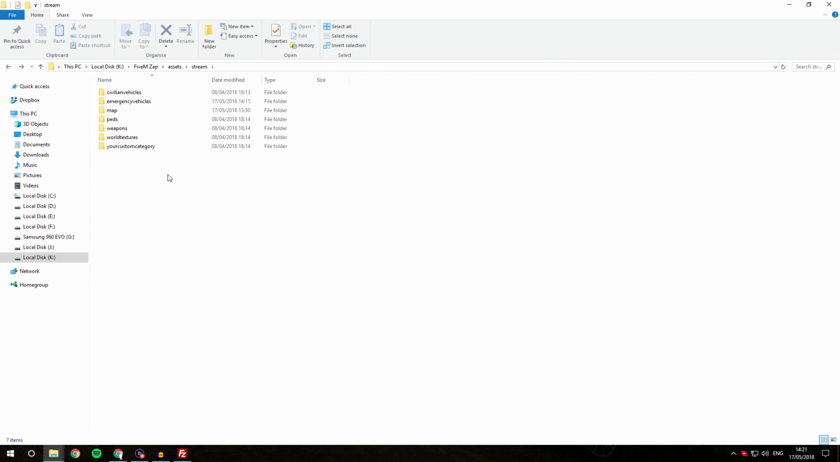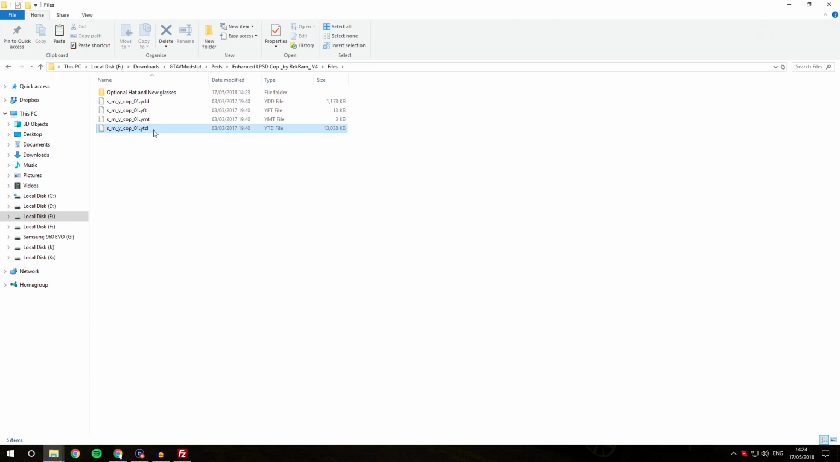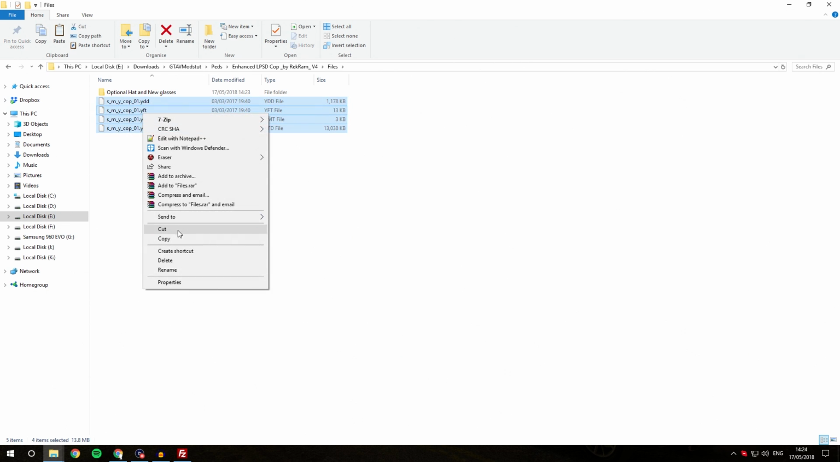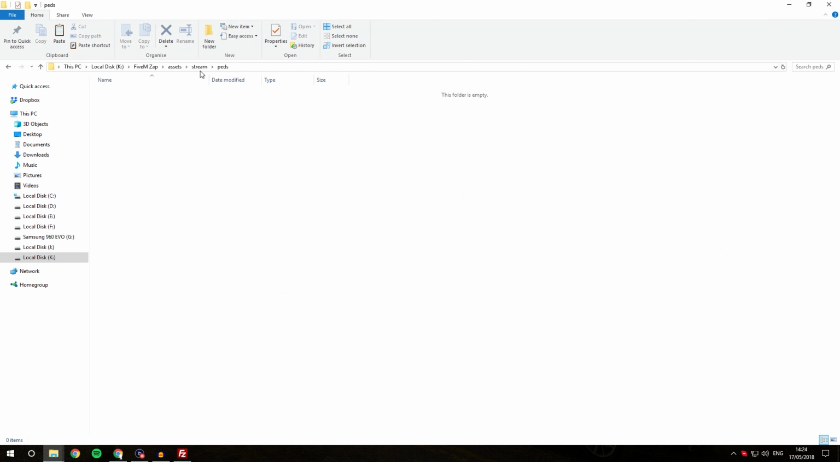The next thing we are going to do is have a look at how we can install Peds into our Peds folder. So what we're going to have to do is download a Ped. As you can see, I have just downloaded the enhanced LSPD cop by Recram v4. This comes simply with some files. As you can see, it comes with all these files, YDD, YFT, YMT, YTD files, and we can quite simply select all these, right-click them, copy, and paste them over into our assets stream Peds folder. As you can see, we quite simply drop those files into there.